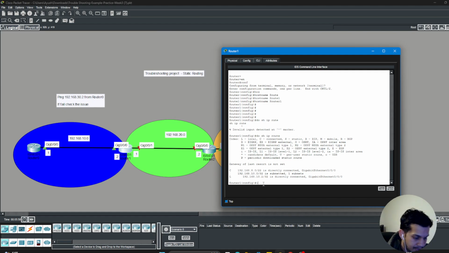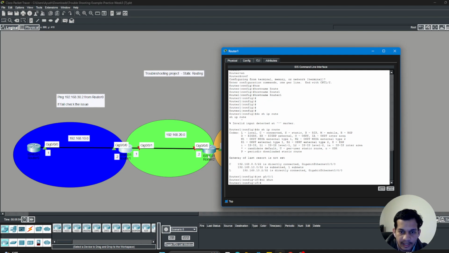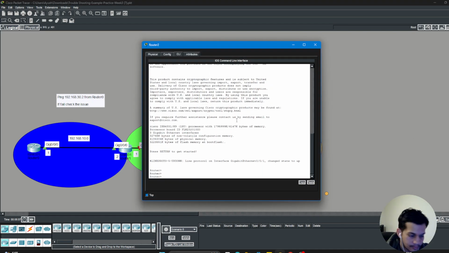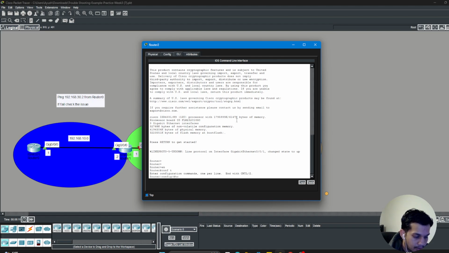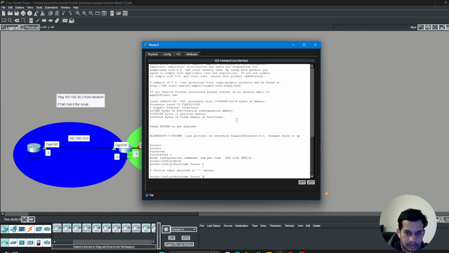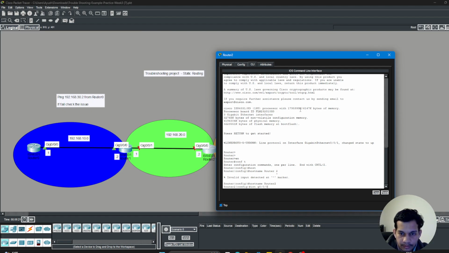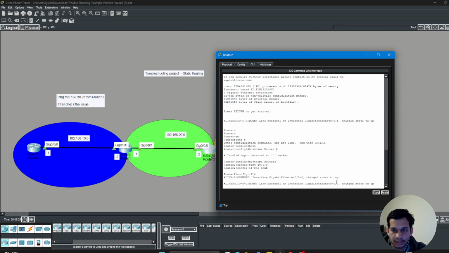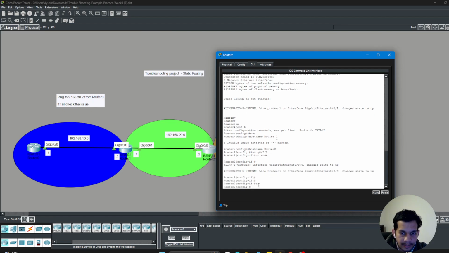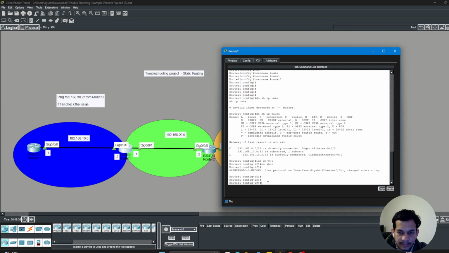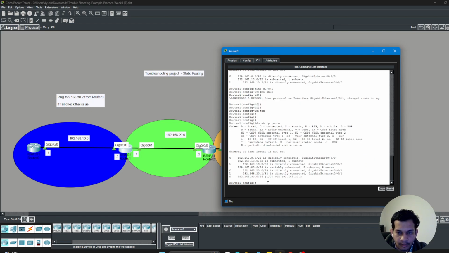So let's bring the links up. Interface G0/1, no shut, and let's do the same over here on router 2: enable, conf t, hostname router 2, and then interface G0/0, no shut. As soon as you do no shut, it says the line protocol goes up. Then go back to router 1 and check the routing table again with show ip route.